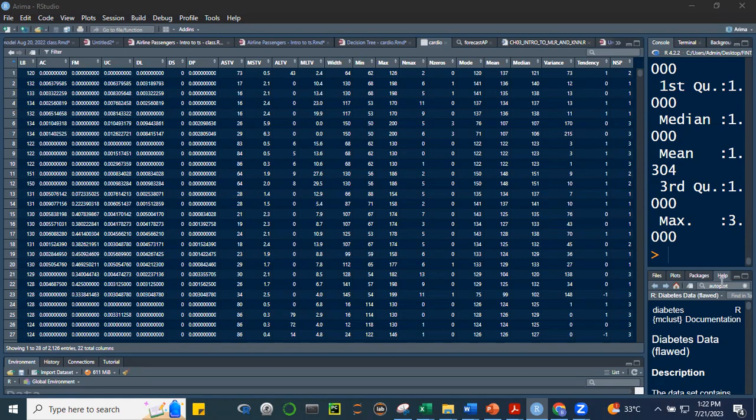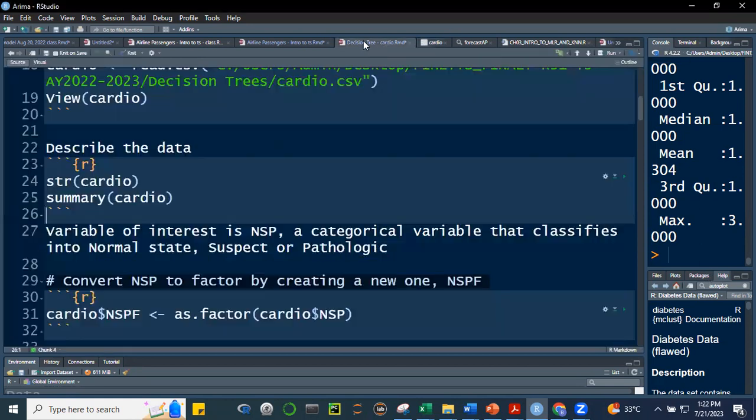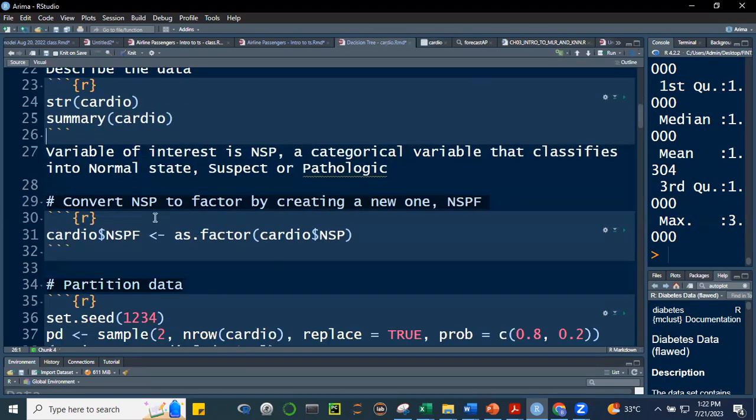And we will look at that in a while. All right. So our variable of interest is NSP. Sabi natin categorical siya, so dapat natin i-convert sa class. Okay, we have done this in the past. Convert natin yung NSP na variable natin. So we'll create a variable dun sa cardio data natin, $NSPF, NSP factor. Okay? So this will create now a new variable sa cardio data natin.